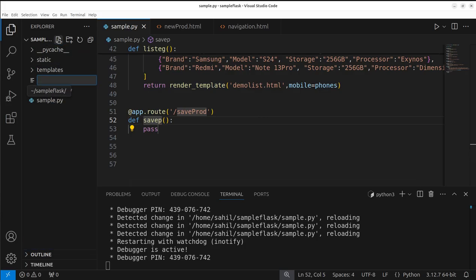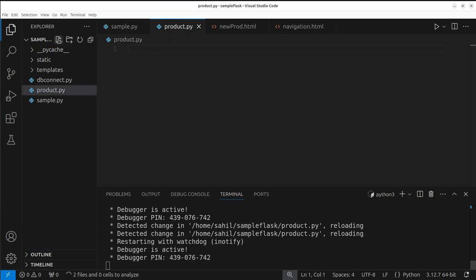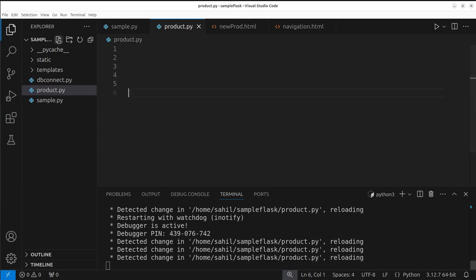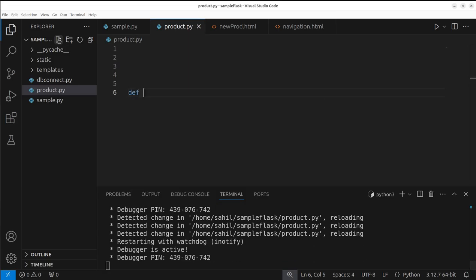Let's consider the name of that module, as this is related to product. So we will have one module named product.py. In this product.py file we'll have one function. Let's consider the name of the function is save product, and this will be receiving some data.